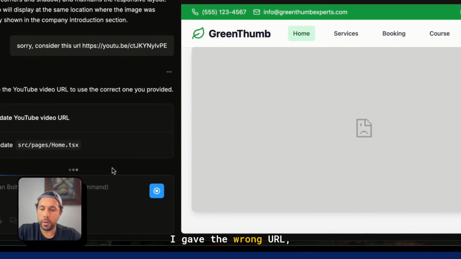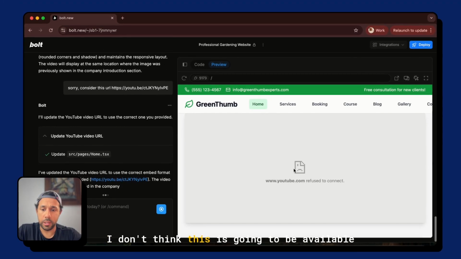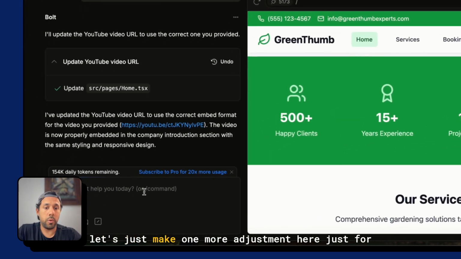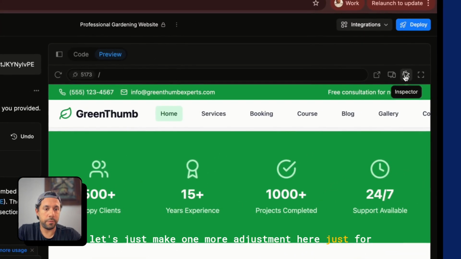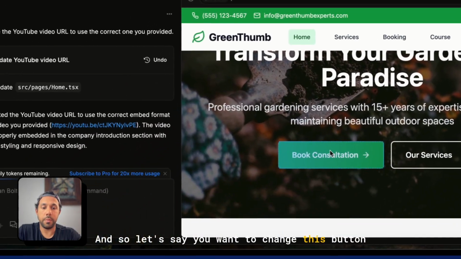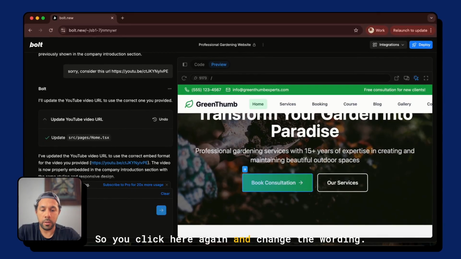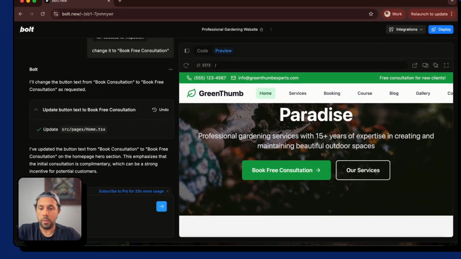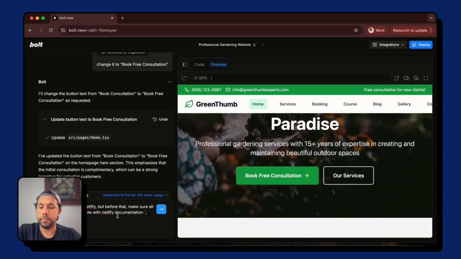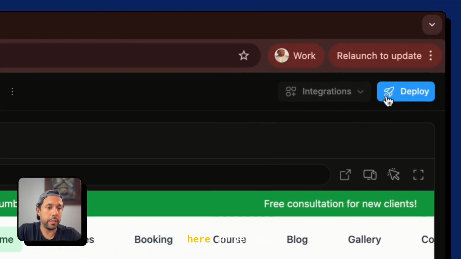I gave the wrong URL, but I don't think it's gonna be available until we deploy it. Let's just make one more adjustment here, just for us to know how it's going. Let's say you want to change this button right here. So you click here again and change the wording. Make sure to change it to book free consultation. It just changed it for us quickly. I want to deploy it to Netlify. So I'm just double checking that we're gonna be able to deploy it quickly and everything's gonna be working before we click here on deploy.